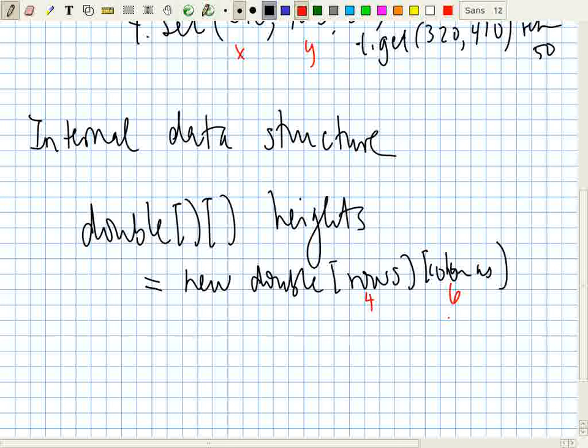What's that? They're supposed to be brackets, square brackets. Yes. So that stores the values.